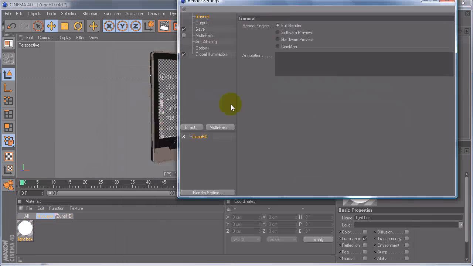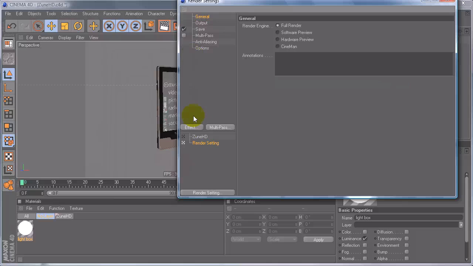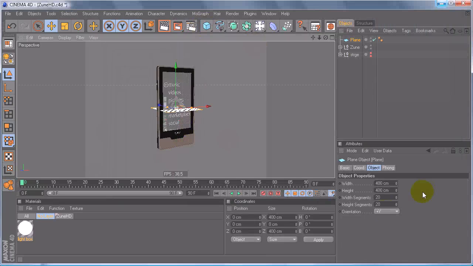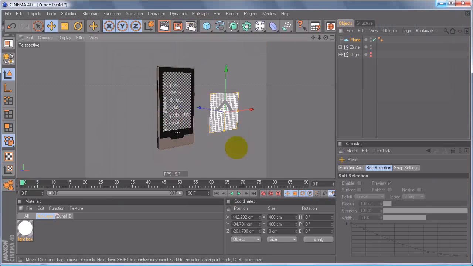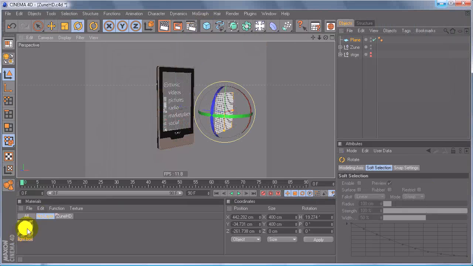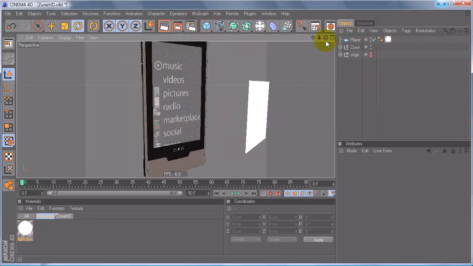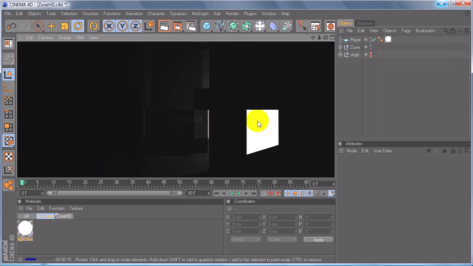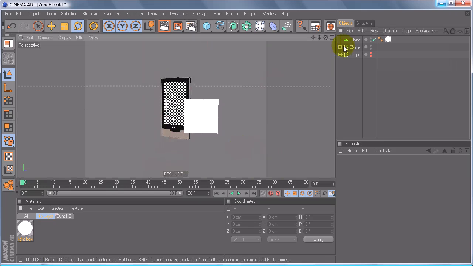Well, let me make some new render settings. If you turn on global illumination, make a plane, and at our light box we can actually light with geometry. All of this is coming from our one light source. So how can we use that efficiently?